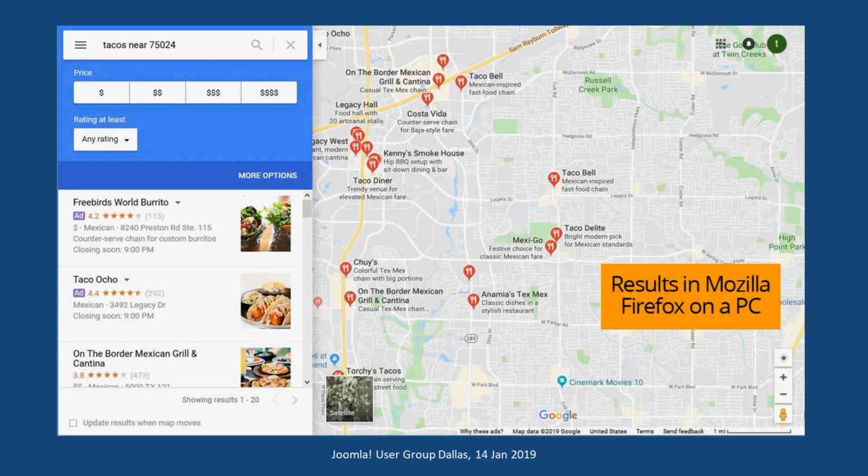I clicked on the link. Wow, look at that. There's a lot of taco joints near where we meet for our meetup. And this is a familiar view to you if you look up a lot of things on Google Maps.